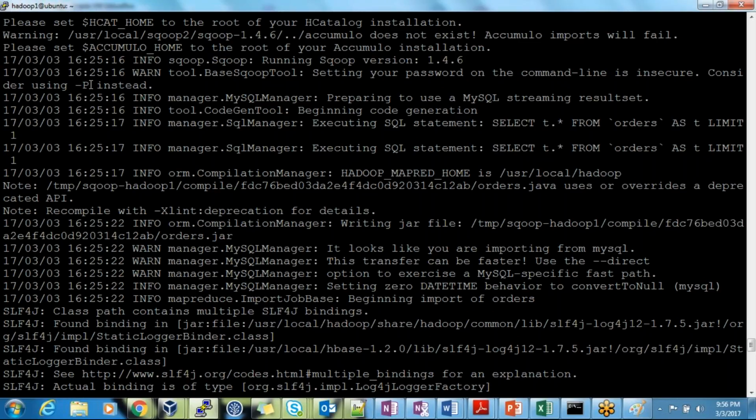Then you don't need to give the password, but it will ask you to enter the password. That is also not a good idea, because while the job is running automatically, we cannot sit and give the password every time. We will talk about that later. And there is something called the code generator tool, the code gen tool, at the beginning, the code generation.